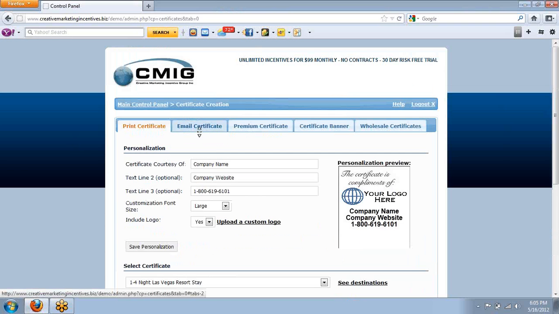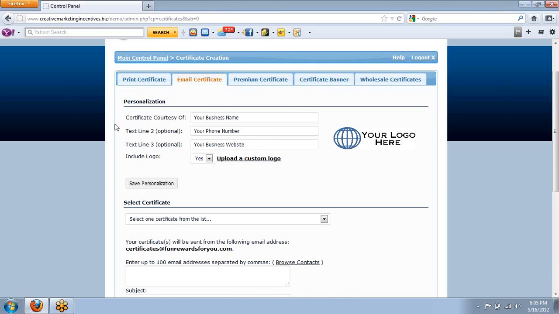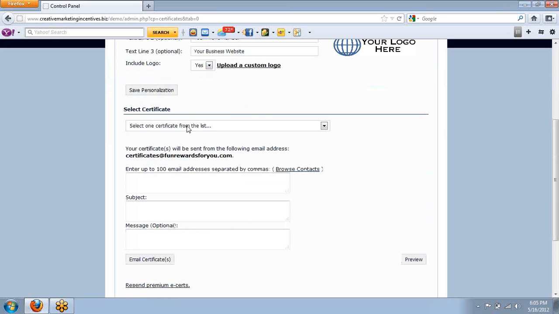So now what I'm going to do is show you how to email certificates. What you do is you click on the email certificate tab. The personalization is the same on all of these tabs, so I'll just go ahead and bypass that. I'll choose the 1 to 4 night Las Vegas resort stay. I'll enter up to 100 email addresses separated by a comma.